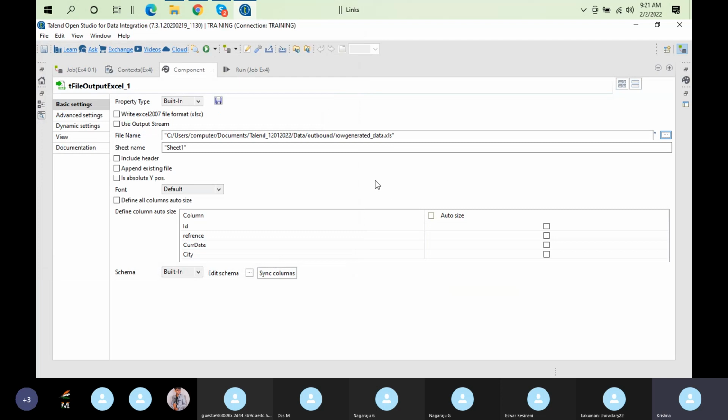Okay, include header. So I'm giving the sheet name as mock data.